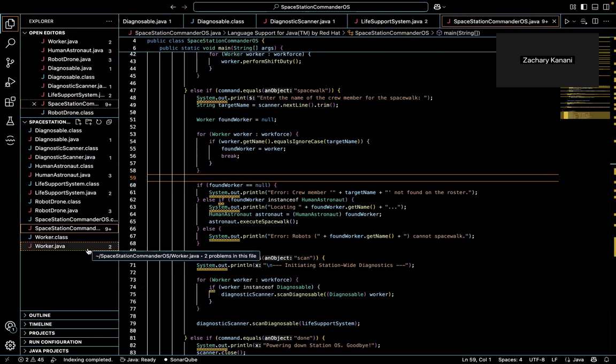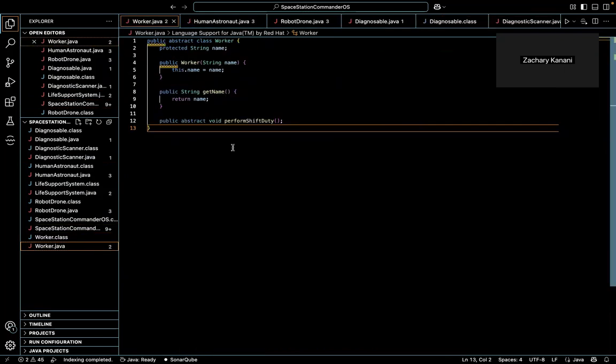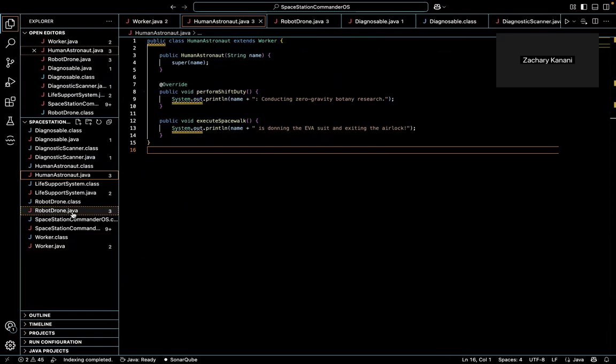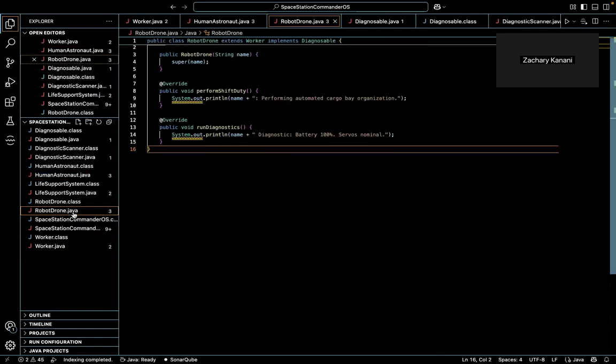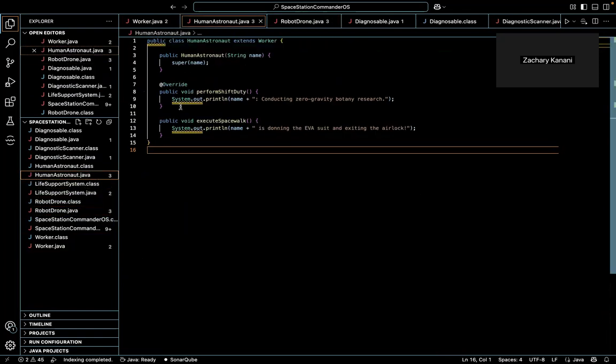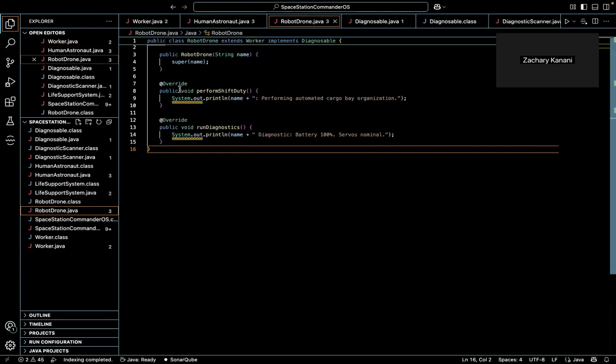So, first in my worker class, I used abstraction by making it abstract and defining an abstract method, which is perform shift duty. And then I used inheritance in human astronaut and robot drone, which both extend worker and override the method, as you can see in both of them.